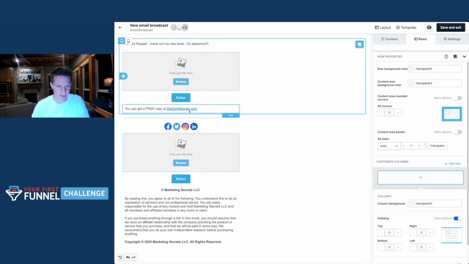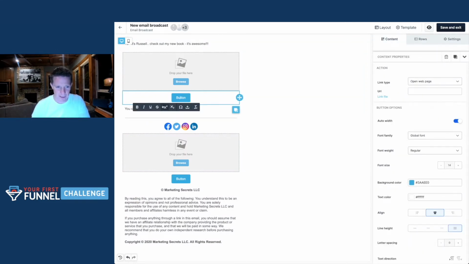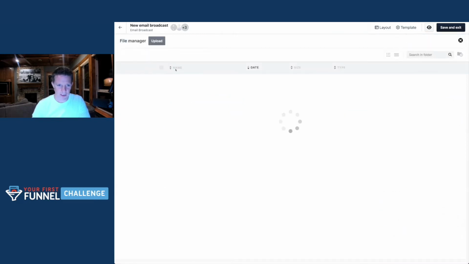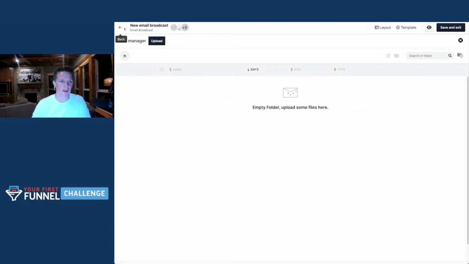So if someone clicks on that link in the email, it goes there, right? I can make the button, same thing. Let me link this button. Come over here, what link is it gonna be? Okay, it's gonna go to .comsecrets.com if they open the link, right? I can do the same with the picture, throw the picture there, upload a picture, etc. So that's how it works.